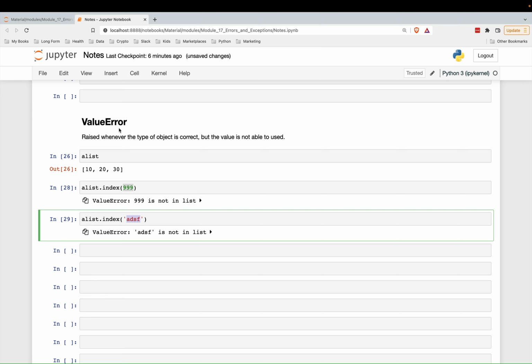So a value error. This is another one of the most common errors that you'll see. Type errors and value errors are the exceptions you'll really see probably the most often. And so this is when the type is correct, but you've just input the wrong value.